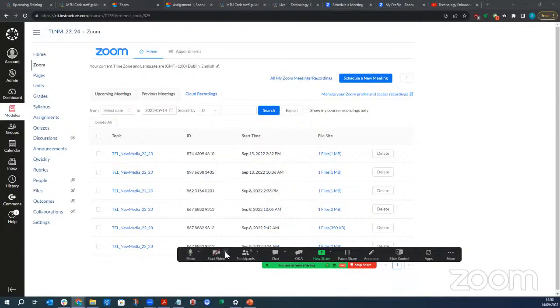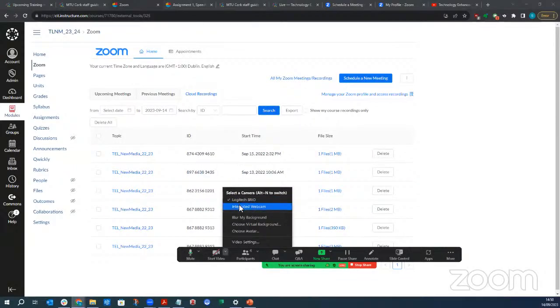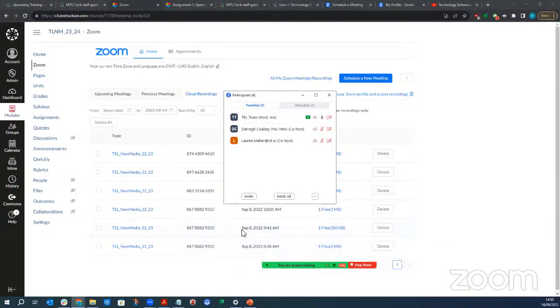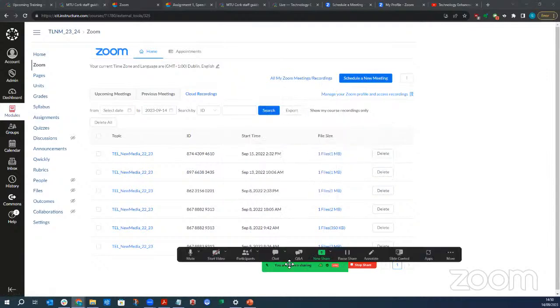Similarly with the video, I don't have my video running at the moment, but I can select video input. So I have an integrated webcam and an external webcam. And I can also change my background and things like that. Participants, this is the participants field. It'll just show me who's in the meeting, and I can also add people as co-hosts or make people hosts.